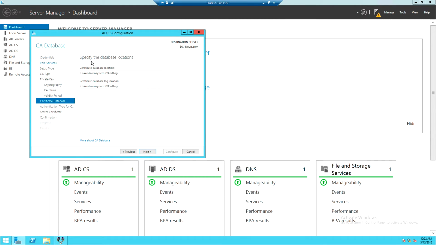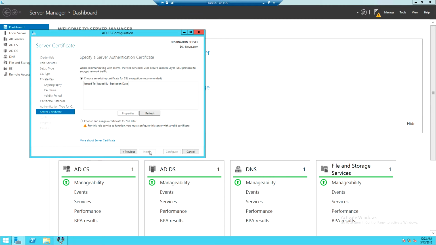Then it shows us the certificate databases, where the various certificates are going to be stored. So there is a default location on our drive C in a folder called system32 in a folder called setlog. So we leave them as is and then click next. Now, what type of authentication will the systems be using when they want to access the server for certificates? They're going to be using Windows integrated authentication. That is okay. We leave it as it is and then click next.